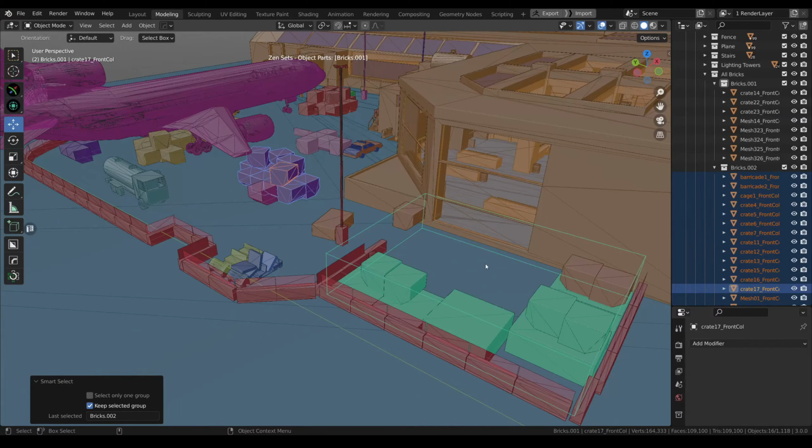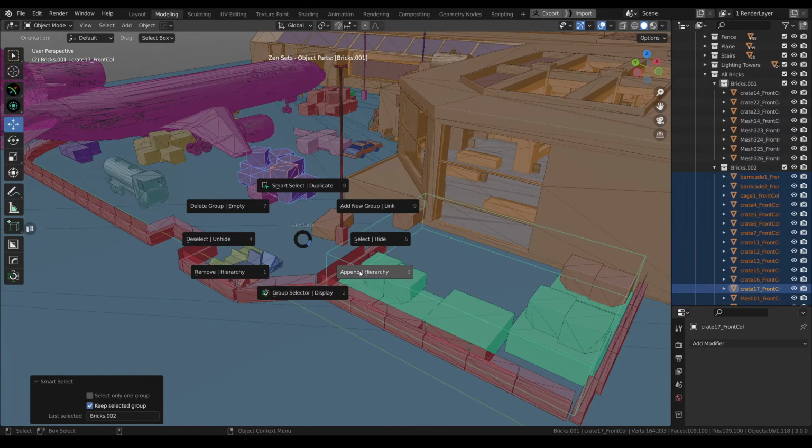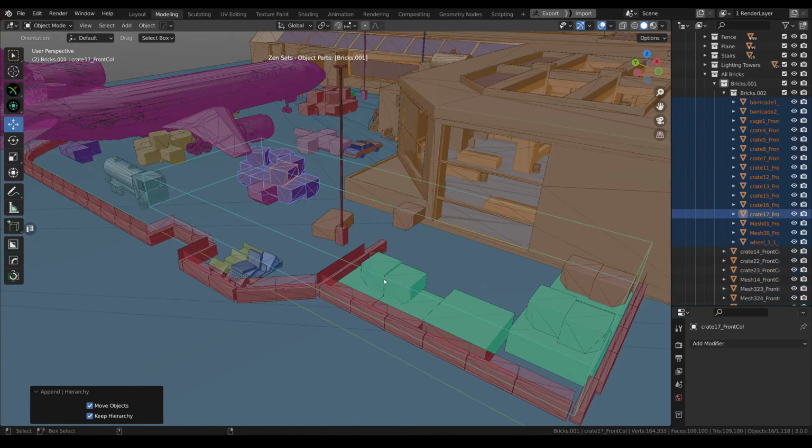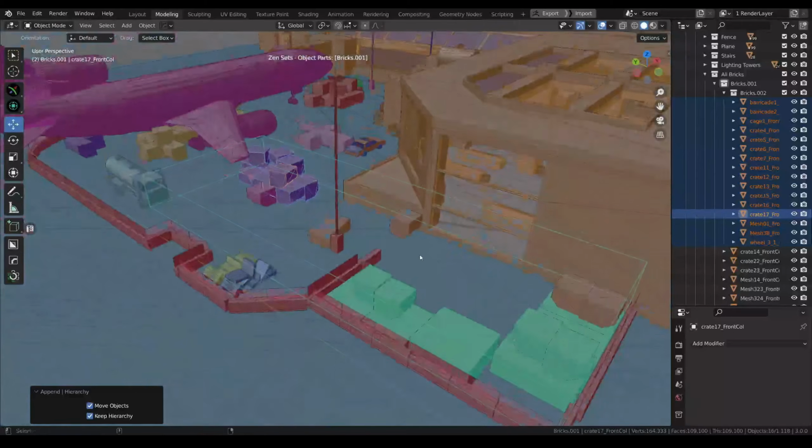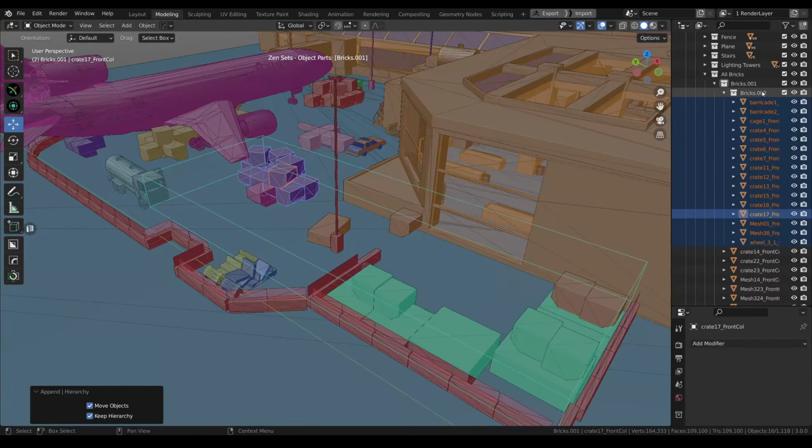Bounding box is here. Then we need to press Ctrl-Shift-D and by holding Ctrl key move the whole hierarchy of this collection into these green boxes. And now we have all these boxes in one collection with keeping hierarchy.